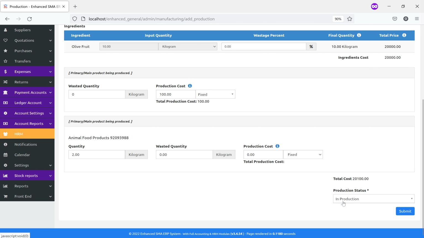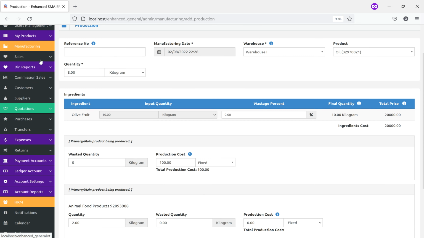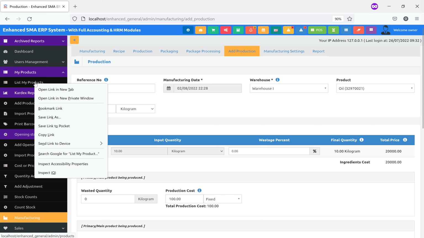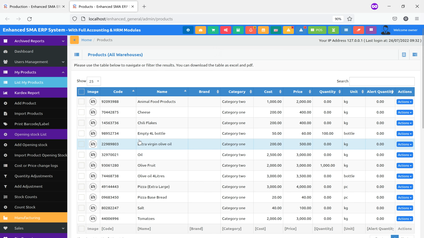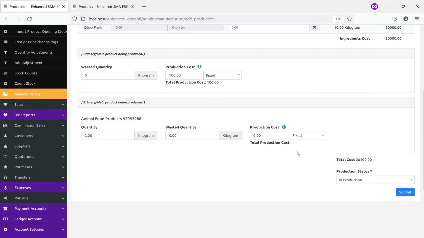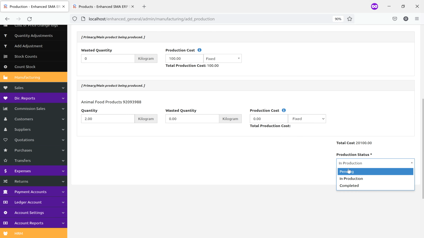Okay, now we are in the production phase. If I open the product list on a different page, we already know we have 1,000 kg of these olive fruits here. So if I move this to the production phase, let's start from pending.